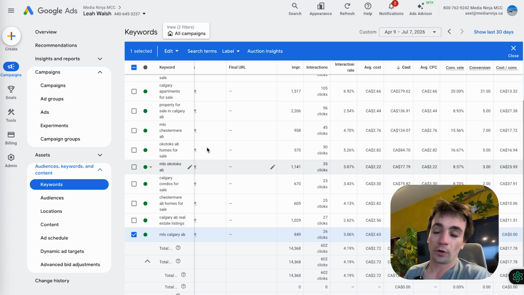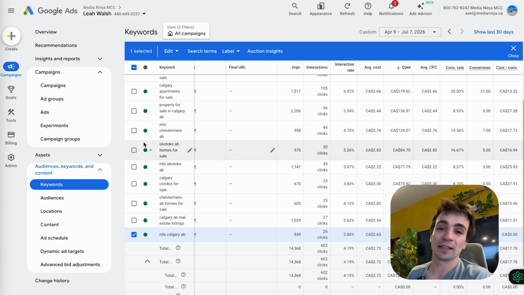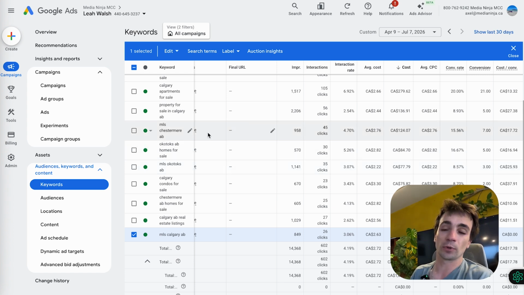Moving on to the fourth tip, which is checking your search terms. And this is somewhat related to the keywords. The keywords is what you actually target within your ad account, and the search terms are what people actually end up searching before seeing your ads.